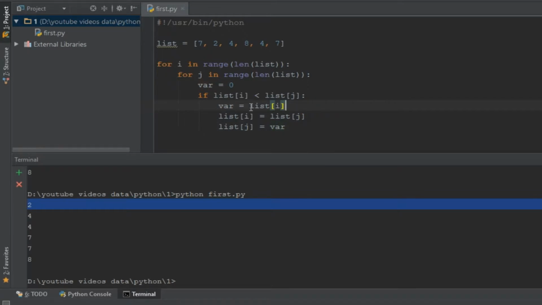So I'm storing the value 7 in my var. Okay, and I'm storing this 8 in the first index of this list. Okay, so now at the first index we have 8 after executing this line. Okay, and on the 3rd line I'm storing back var, which is 7, at the 4th index, which is the 3rd index actually in terms of lists. Okay, so these lines of code are called swapping.